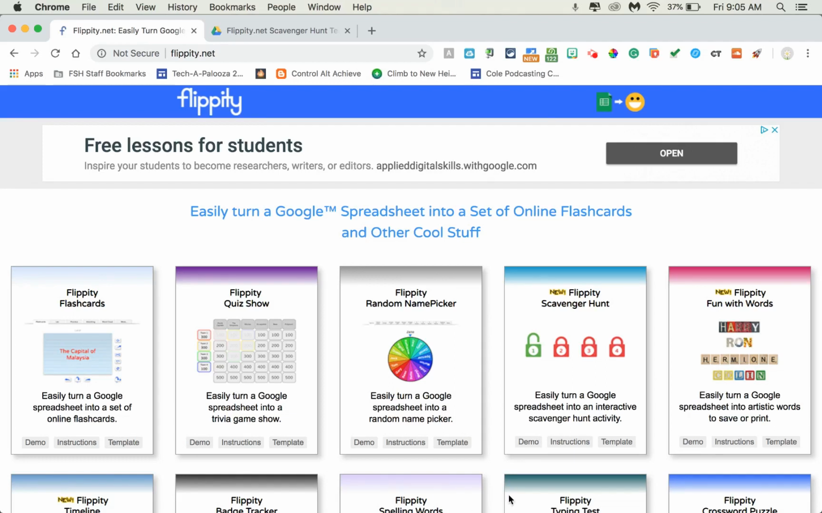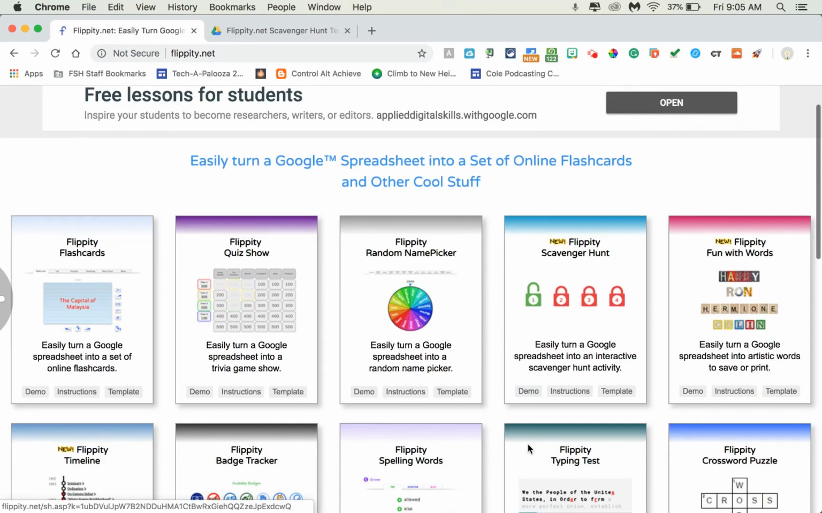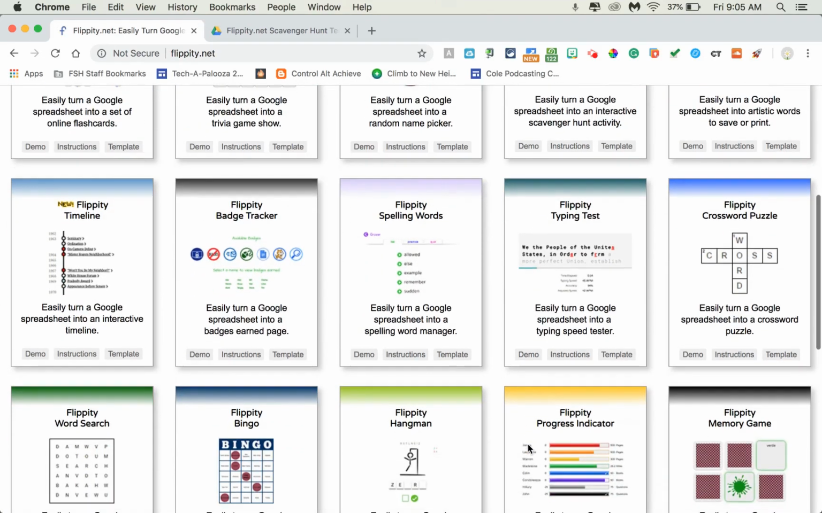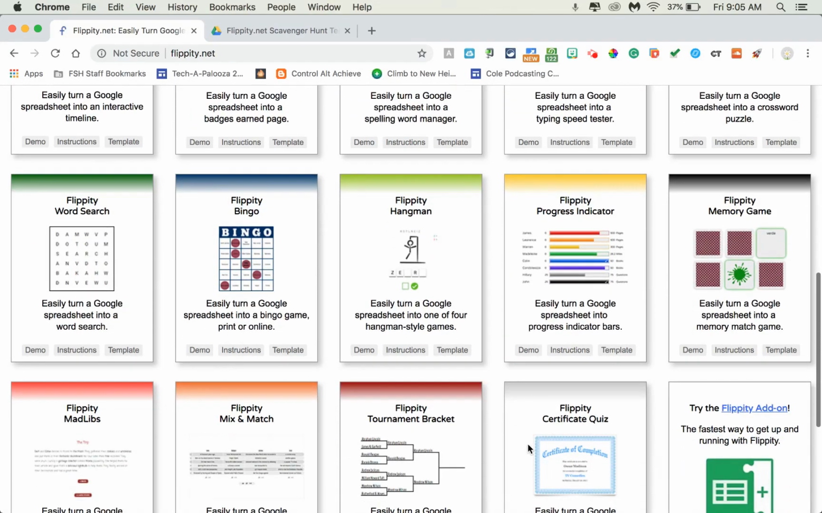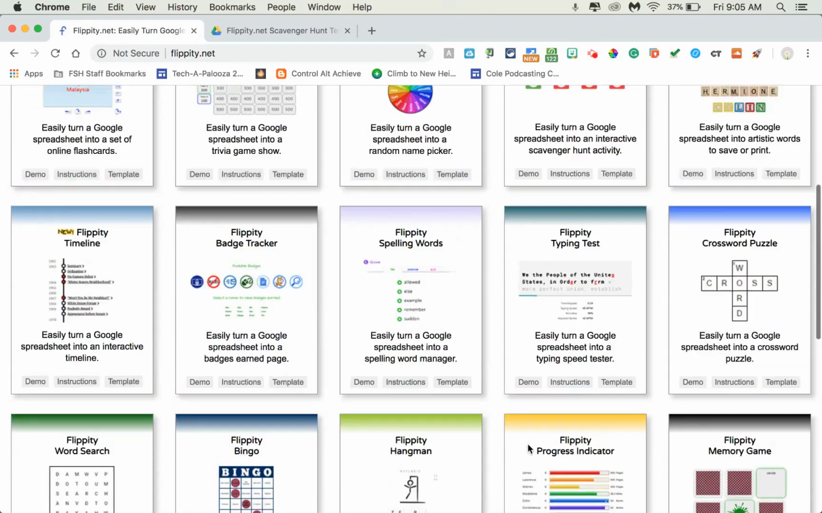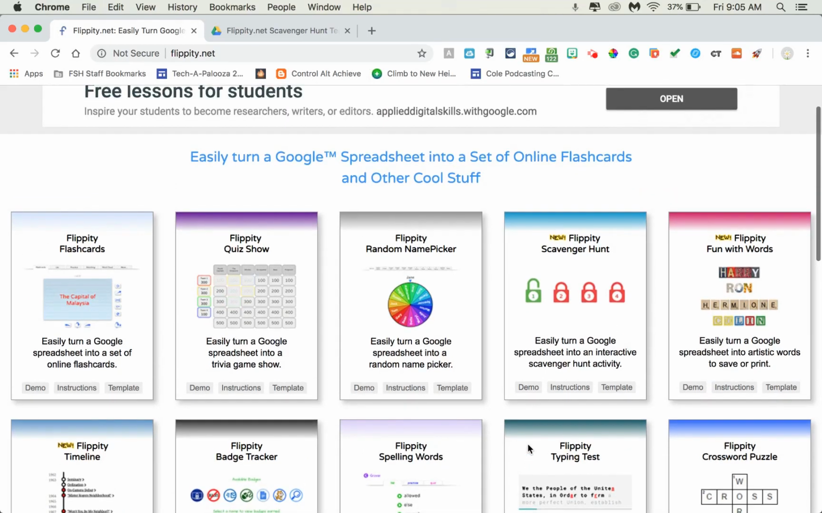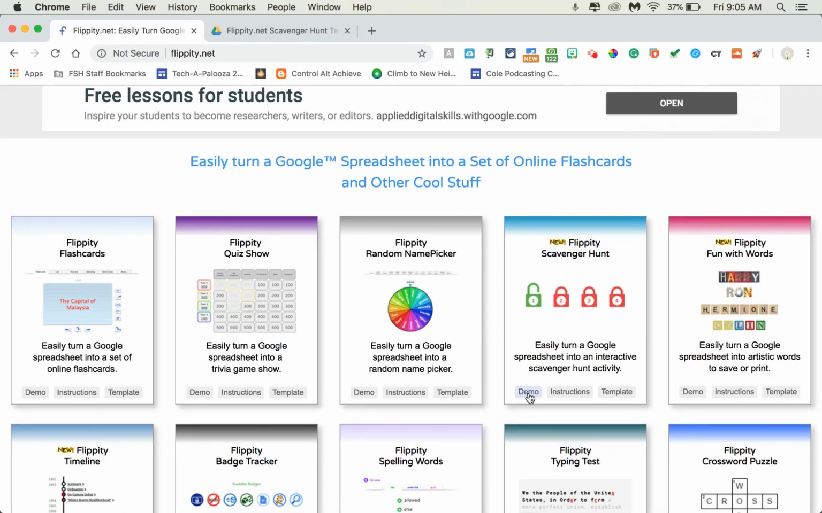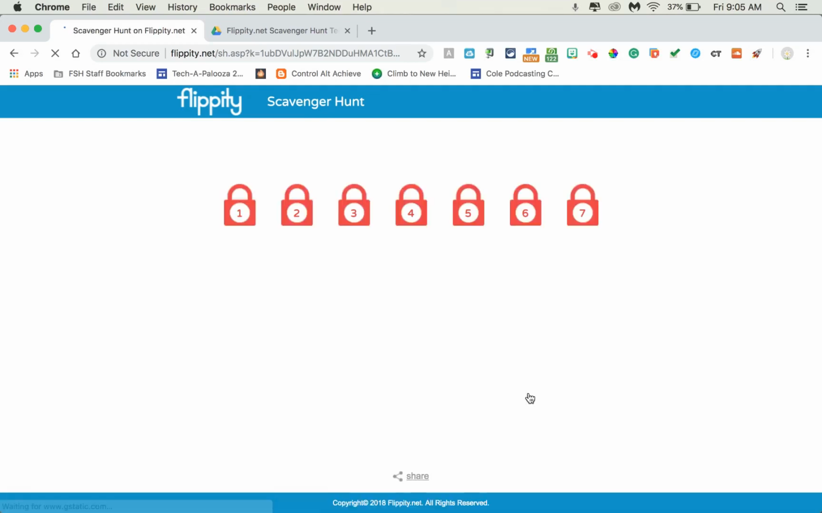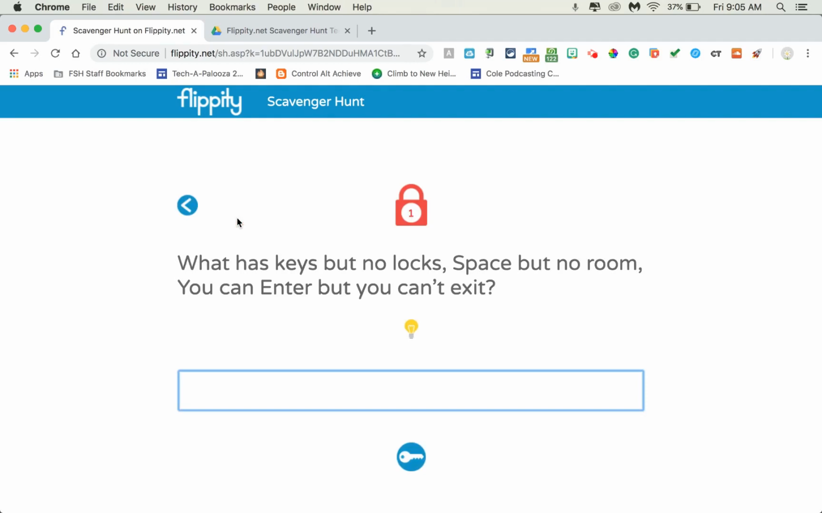So it is right here. When you open up Flippity, you'll see tons of different boxes of different activities, and each one of these can be used in a myriad of ways. But let's look at the Flippity Scavenger Hunt, and I'm going to select Demo to show you what it looks like. So this particular game has 7 locks, and we want to solve them. We can solve them in any order. The goal is just to have them all be open and green. So I'll start with the first one.